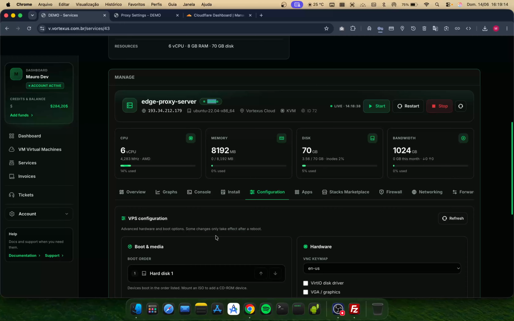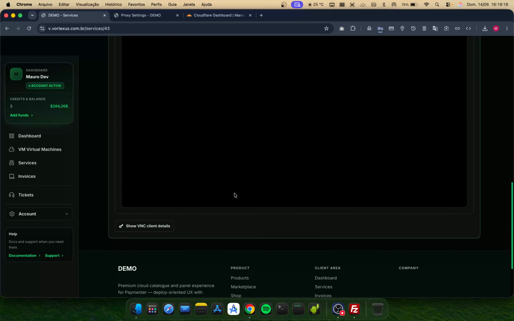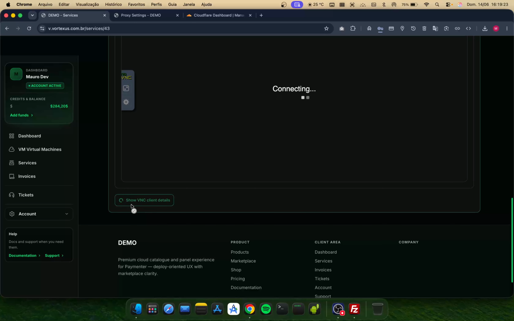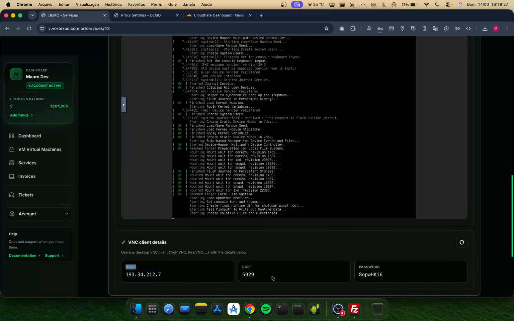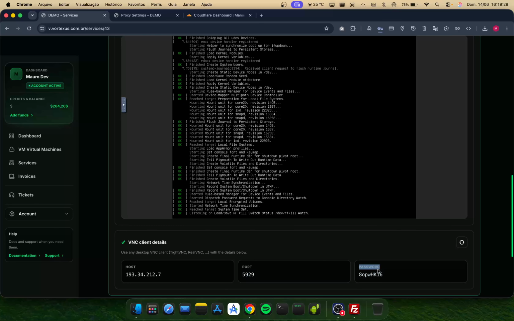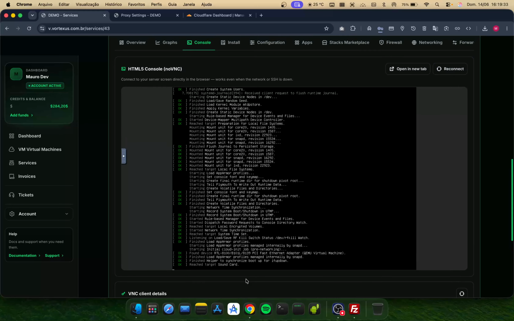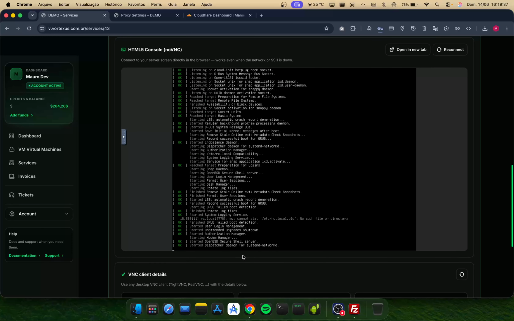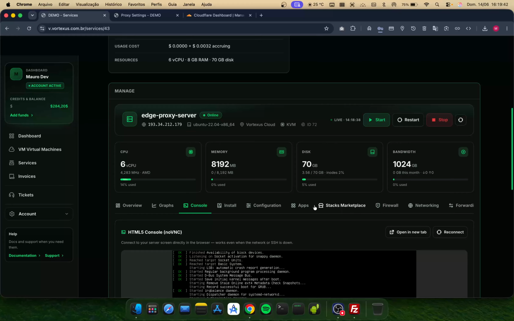Go to console and then start connection. You can see here the VNC client details if they want to access. You see the port and password. Right now the server is installing, and when it gets installed we can start touching it. I'm going to show you other stuff here.